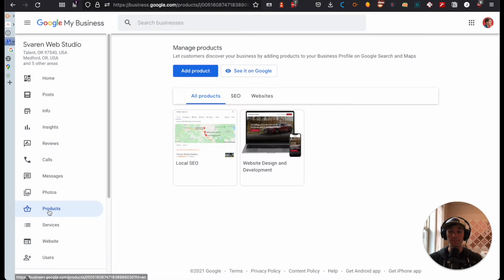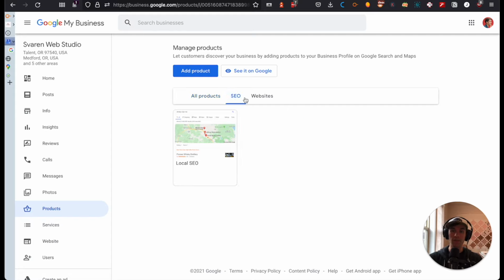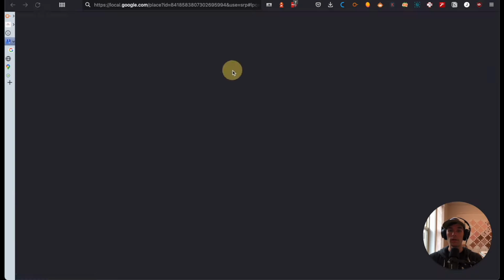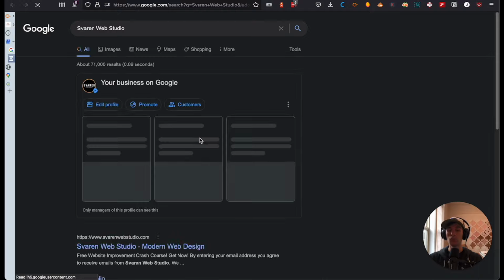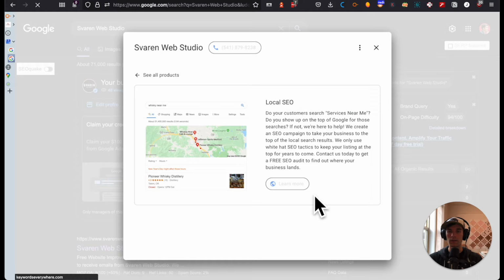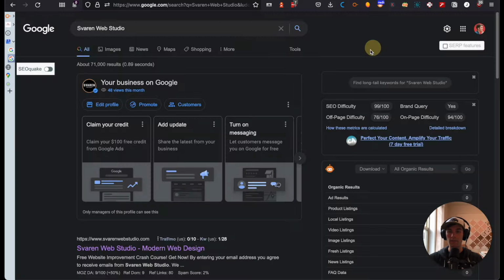Products. You can add products here if you would like. It kind of depends on your business. Obviously, you could add product packages or service packages. You can see how this looks on Google. I think it looks kind of weird. This is when you click on the products and then SEO. And I mean, yeah, I don't know. It's kind of cool, but I'd rather just have people go to my website.